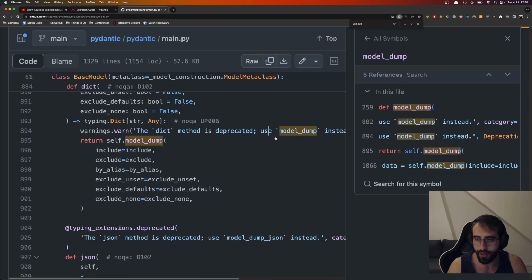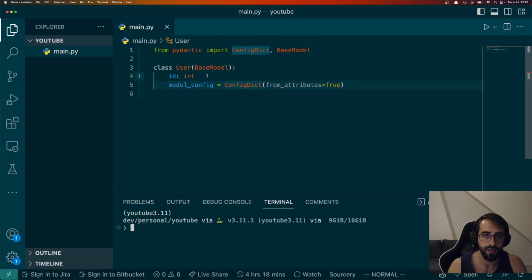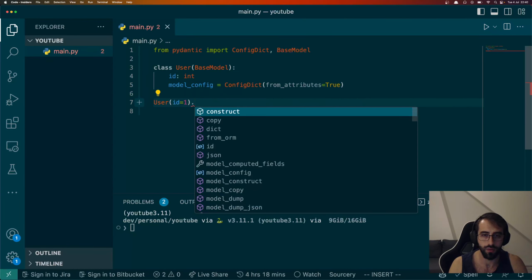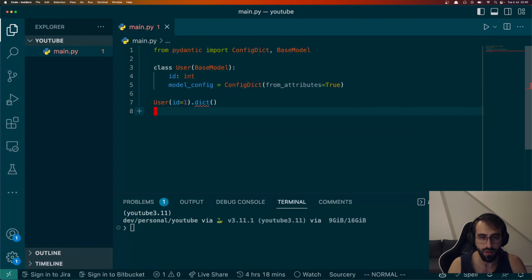Also, what we added that is very nice is that if you try to use it, for example on this user, if I try to use user ID something one, and I try to use dict, for example, on VS Code you'll see this underline below. In Portuguese we say sublinhado.